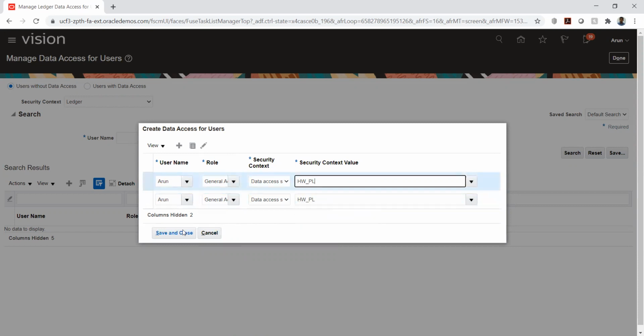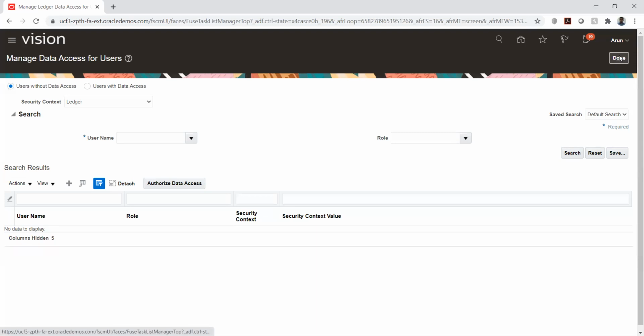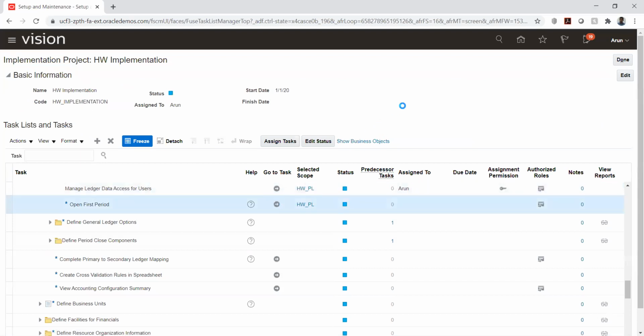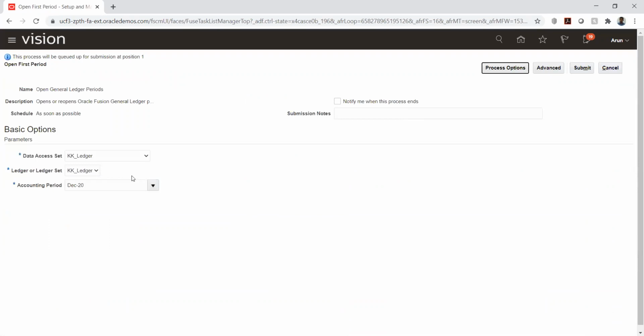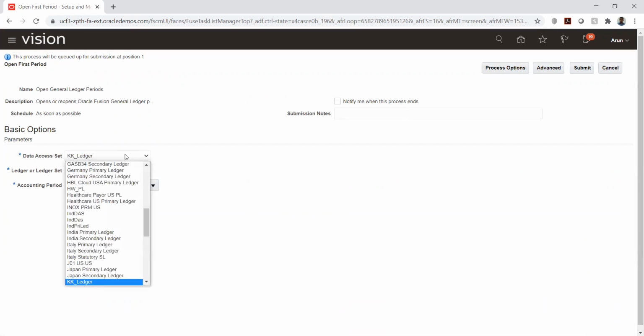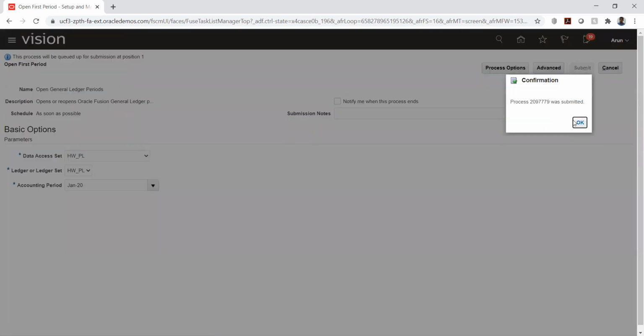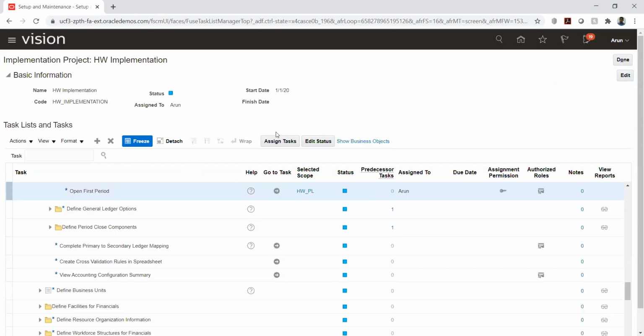Yeah, so I have attached it. So the next step would be to open the periods. So I'll open the first period. So let me change it to HW. And the first period is January 20. Okay, so we are done with our configuration part.